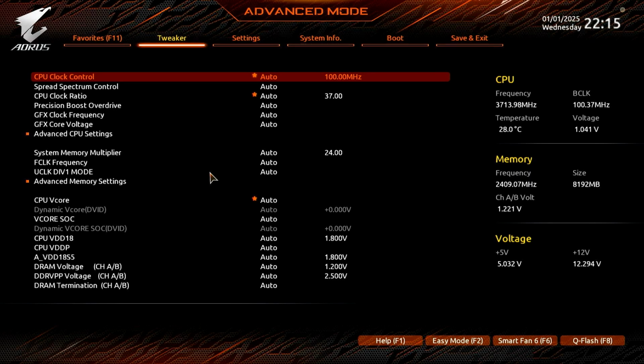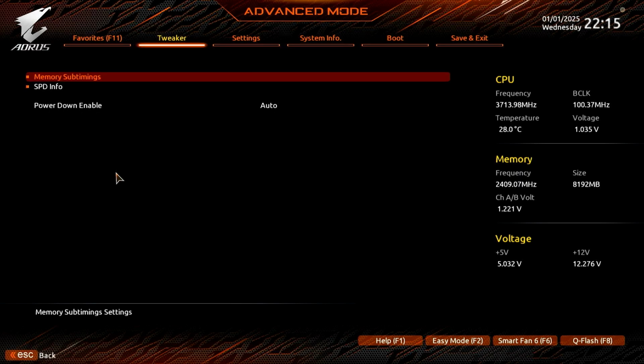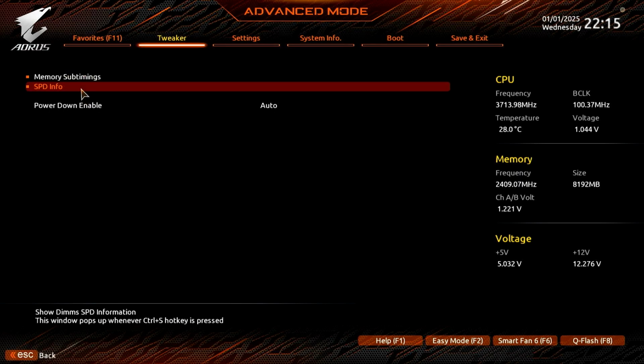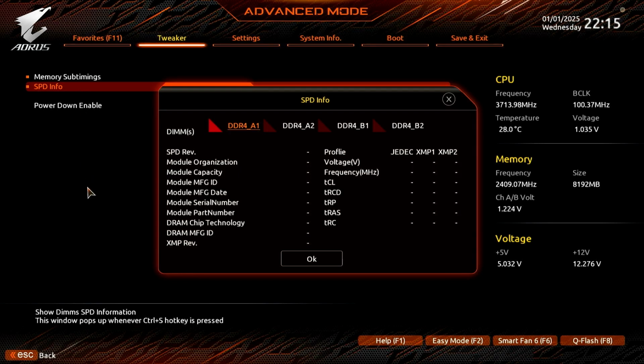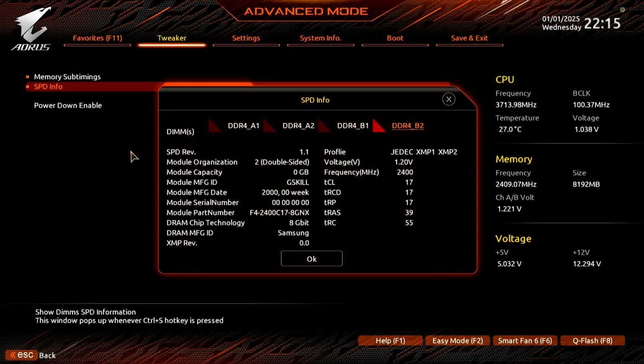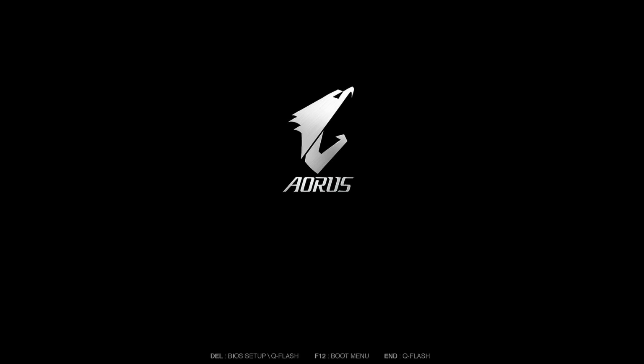Go to Advanced Memory Settings to check if your RAM supports XMP. Select SPD Info. As you can see, this Samsung RAM does not support XMP. Now, I will shut down the computer and replace the RAM with the new Corsair memory module.